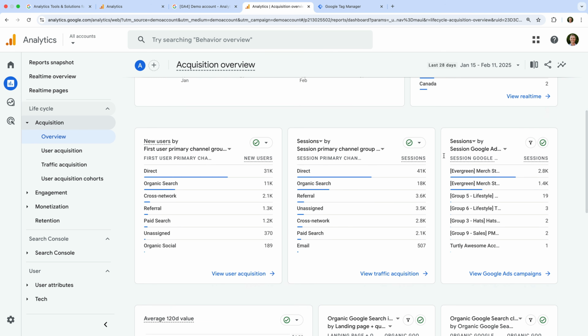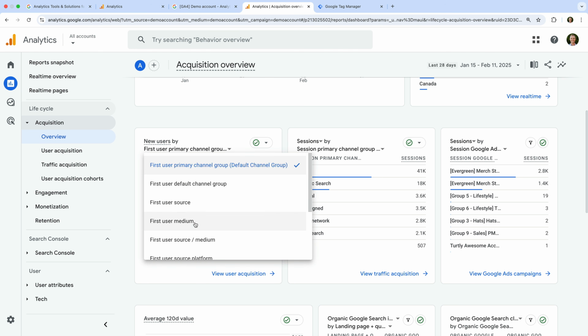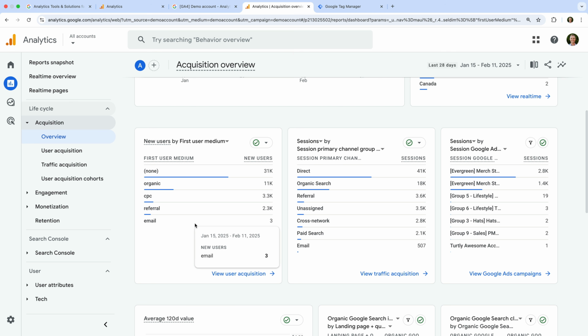Traveling down, we can then see how new users are finding the website. So we have new users by the first user primary channel group. This automatically combines the different ways people are finding the website into categories. We can modify what is presented in each card by selecting another dimension from the drop-down. For example, let's choose First User Medium. This now updates to show us the medium. This tells us how the message was communicated.